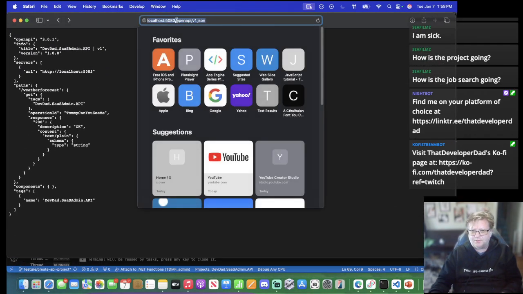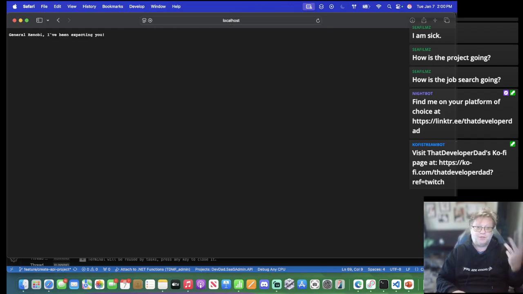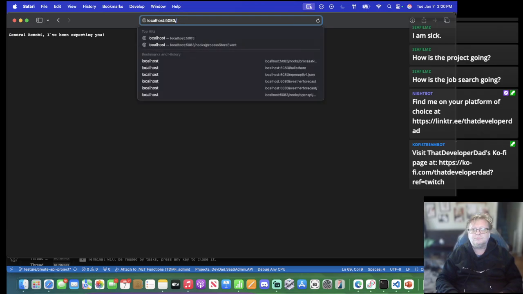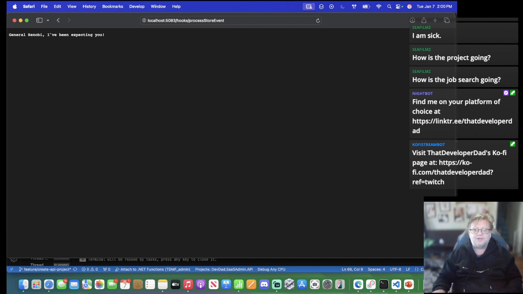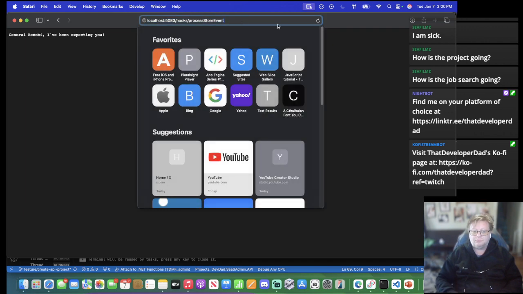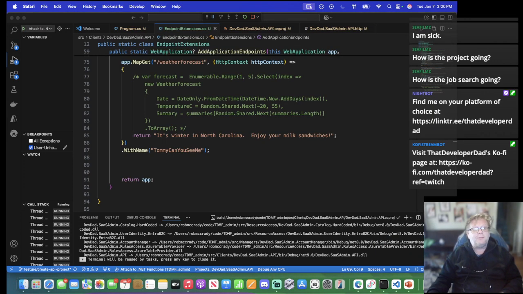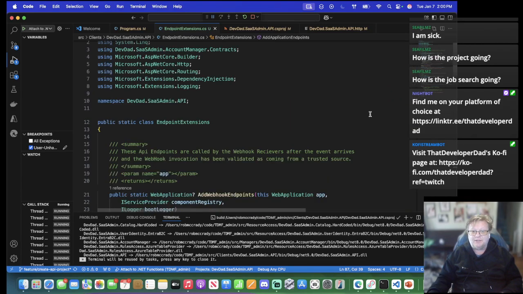So let's invoke greeting. No. Hello there. General Kenobi, I've been expecting you. It's invocable. Hooks. Process store event. Cool. But for some reason, the OpenAPI documentation is just not generating as expected.